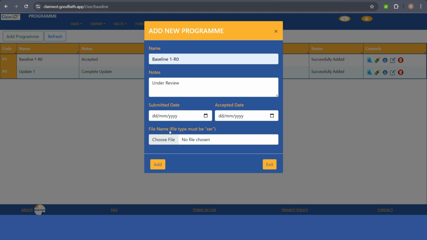Then the submitted date of the program. I am selecting a date in 2022 because this project belongs to 2022. If the program is accepted, the user can give the accepted date. Otherwise, the user can select the XER file directly. I am selecting the XER file for this project.